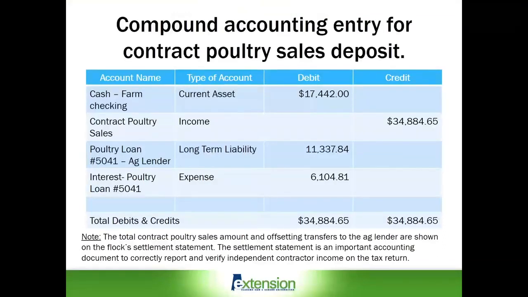Now let's take a look at the compound accounting entry for this contract poultry sales deposit. And this is a complicated entry, so you should be aware that this does require some calculations. Line 1, cash farm checking is a current asset and does increase by the bank deposit amount of $17,442 and no cents, and that is a debit. Line 2 is contract poultry sales, which is an income account, and that is credited for $34,884.65.